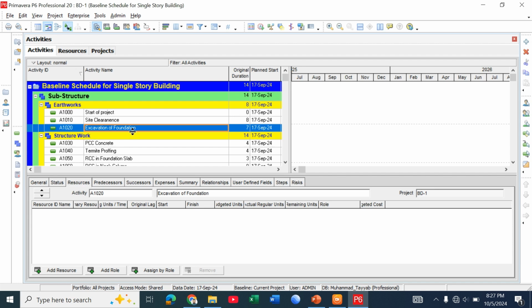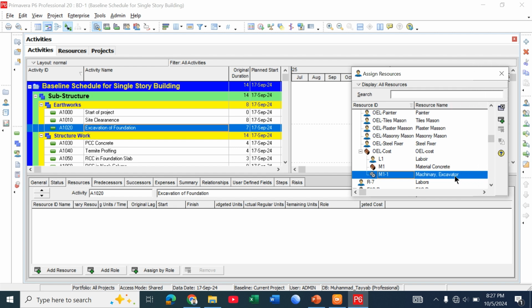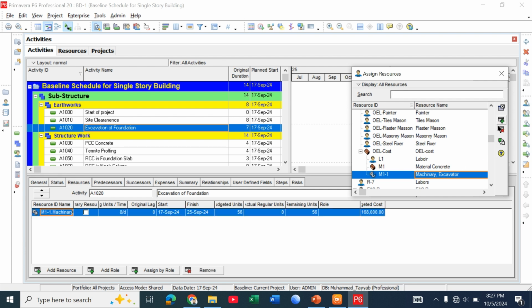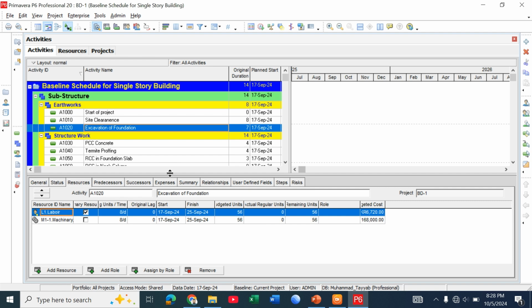So click on the activity and then click on resource and click on add resource, this icon. Here I need excavator, so I click on excavator, then click on this plus icon. So you see that the excavator resource has been assigned to the activity excavation of a foundation. Also for excavation we require labor, so I click on labor and then the plus icon. So in this way you can assign resources to your different activities.